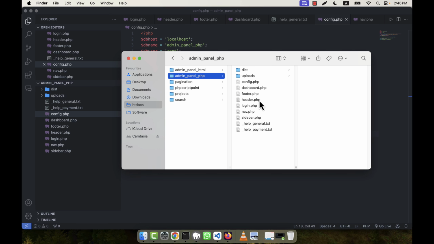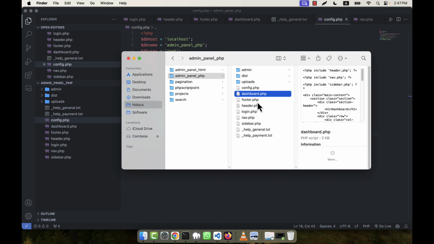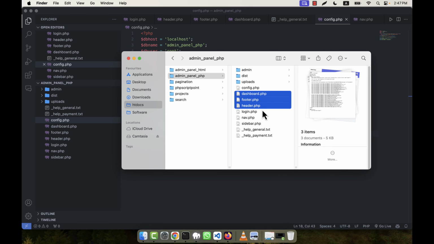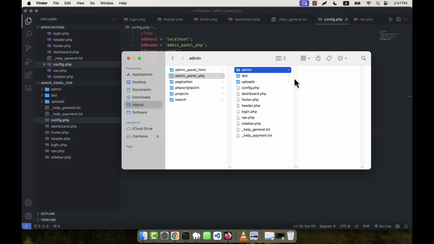So where the admin files will go, in order to work, I am going to create a new folder here, and I am going to give the name admin. You can give any name. If you want to have security, then you can change the admin folder name to any other secret folder name, no problem. I am going just to make it simple, so I am going to put the name admin here, and into the admin folder I will put all the files that are needed. For example, the main files here are dashboard, then footer, then header, then login, nav, and sidebar. I am going to put all the items into the admin folder here.